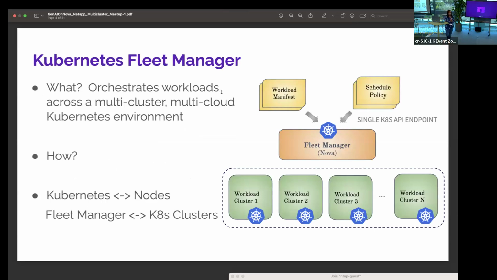Okay, so what is a Kubernetes fleet manager? It helps orchestrate your Kubernetes workloads across a multi-cluster, multi-cloud environment. How does it work? It works by providing a single Kubernetes endpoint to your workloads and abstracts away a bunch of workload clusters. What it accepts as input is your typical Kubernetes workloads, unchanged, no modifications needed by your app developers. In addition, what it requires is a schedule policy.